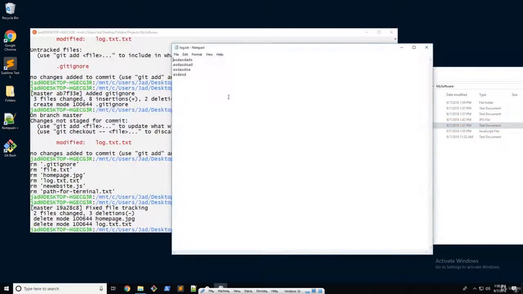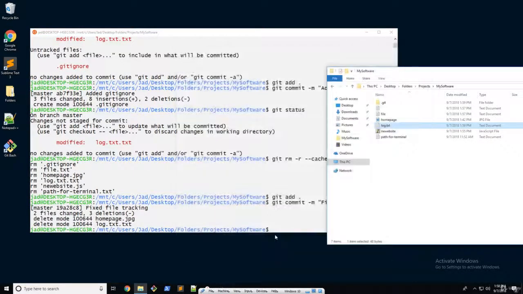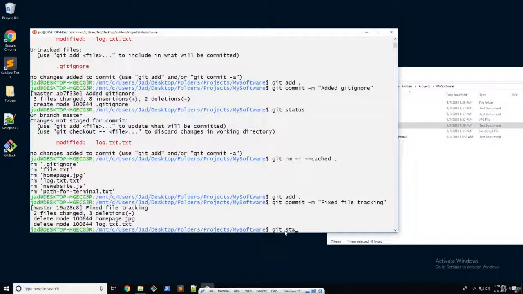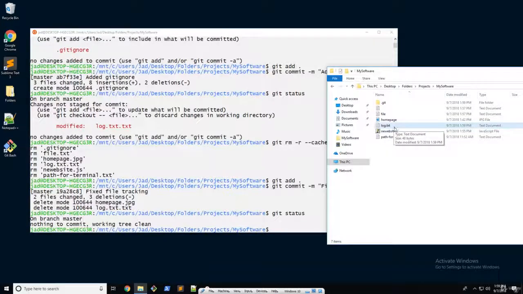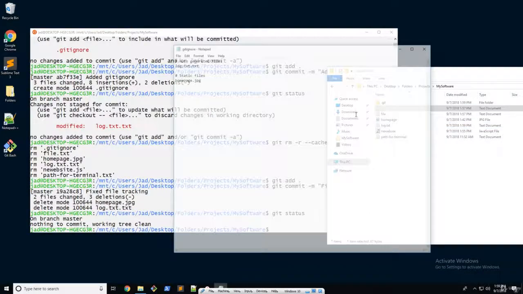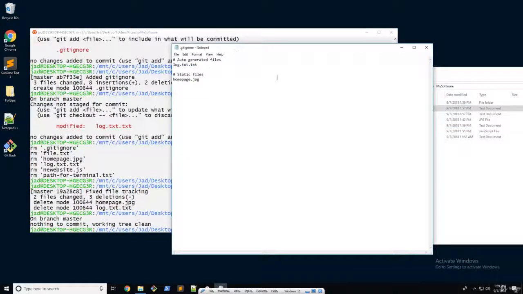So now we did all of that. Let's go ahead and make some changes to our log. I'm going to go like that. And let's check our Git status now. And there we go. You can see nothing happened even though we made a change. So before I go off here, I just want to talk a little bit about the different things you can do with our gitignore.